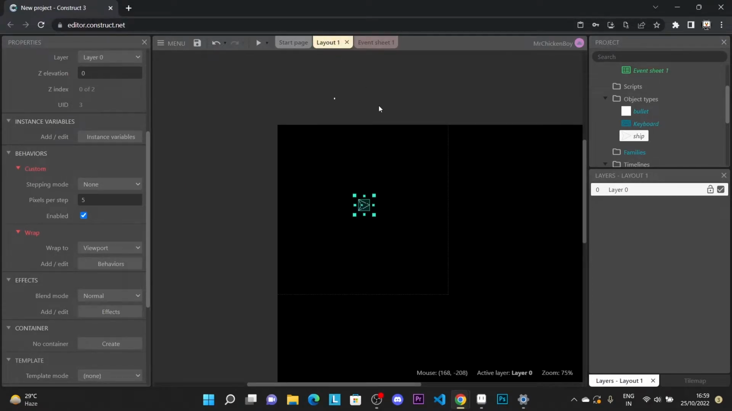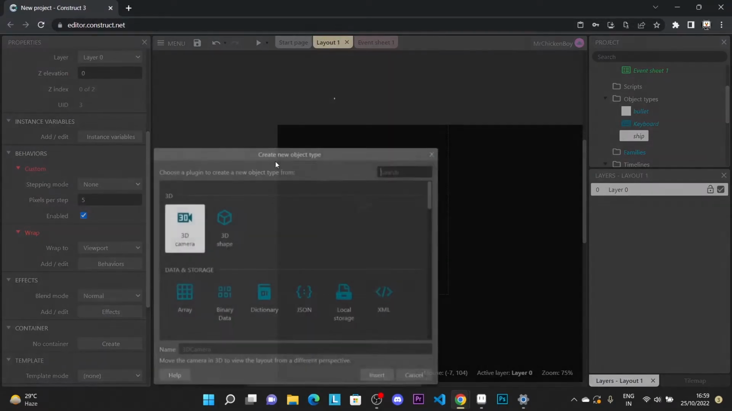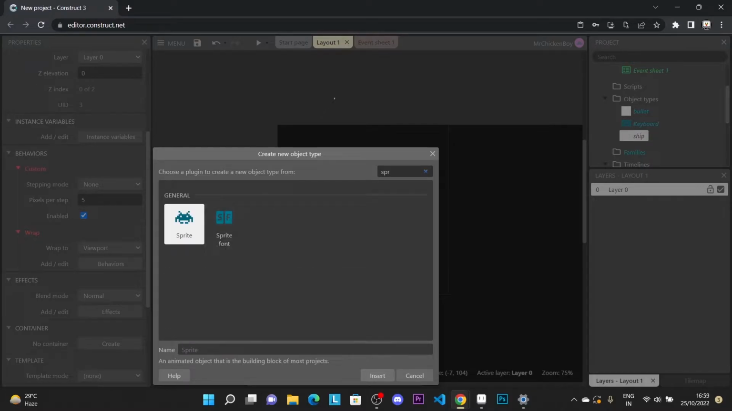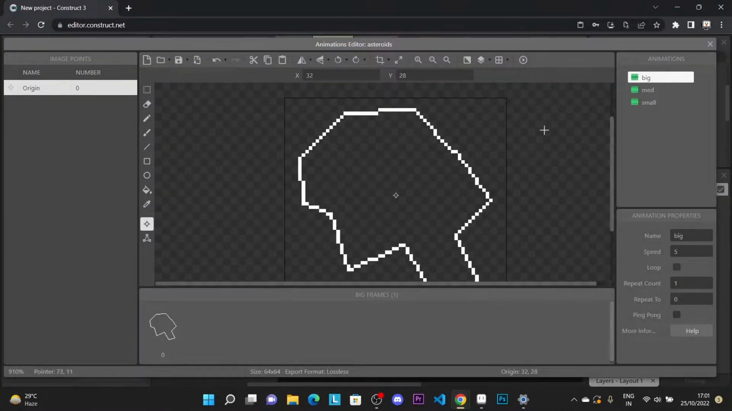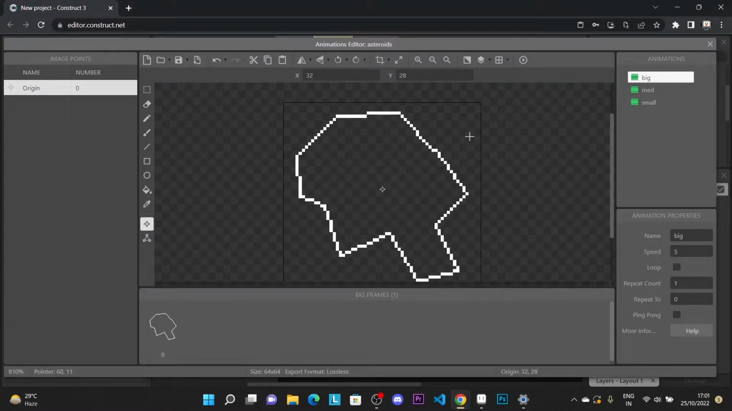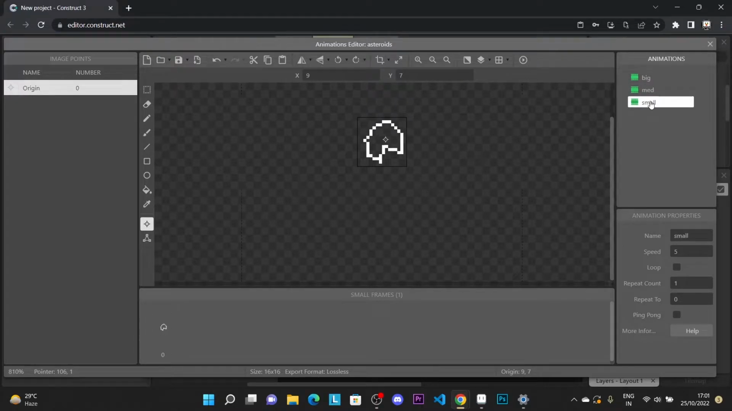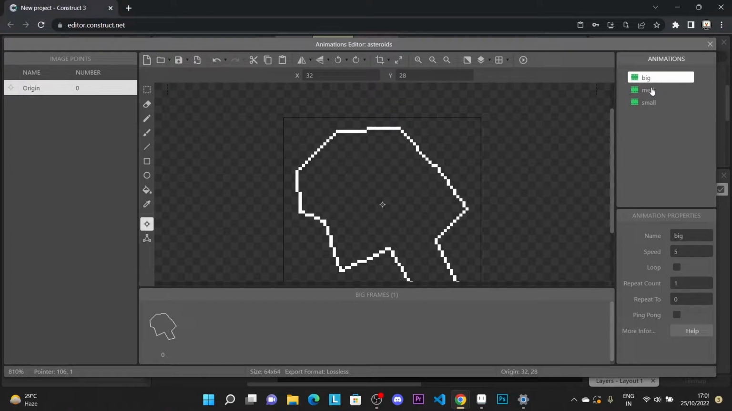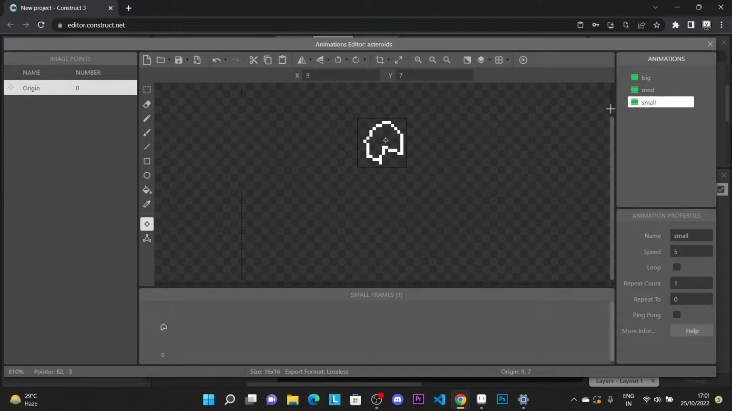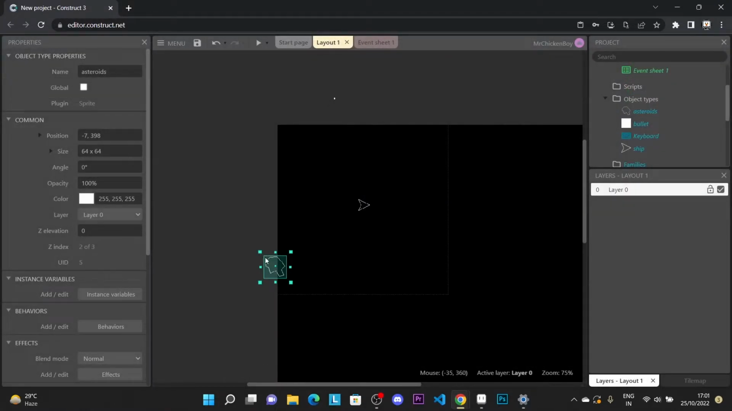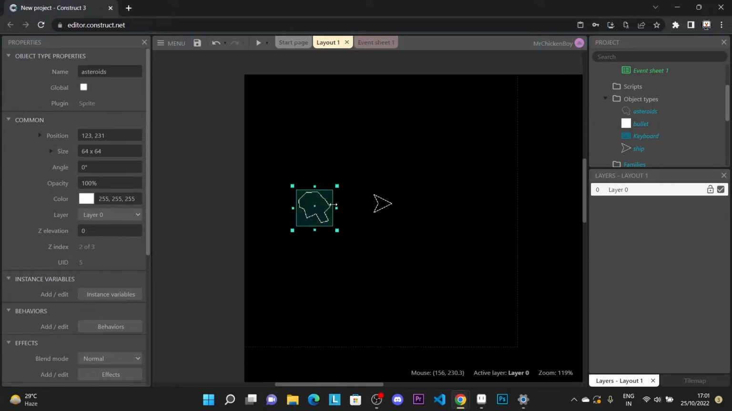Now time to add our asteroids. So we'll be right clicking, inserting new object, searching for sprite, and this will be our asteroids. Press enter and click. As you can see, I have three images. This is for the big, medium, and small. The sizes for this are 64x64, 32x32, and 16x16. Now I'll be pressing escape, and this is our asteroid.